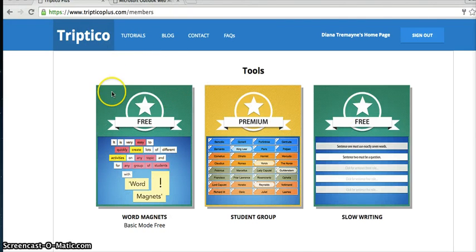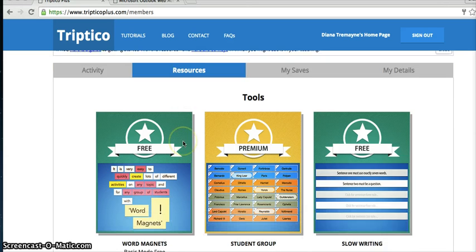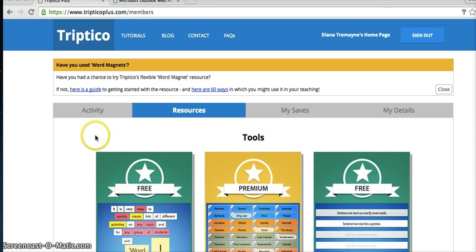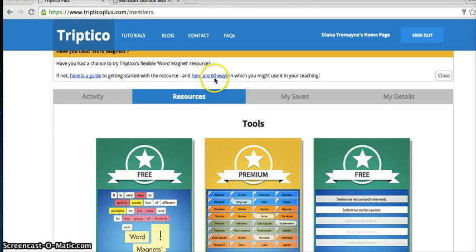Okay, we are going to have a really quick look at one of the Triptico resources, which I think is a really easy one to use and worth having a play with. It's the word magnets tool. You might have an opportunity in the session, but this is also a really good place to look for more. 60 ways to use it. I'm going to show you a very quick one, so it certainly won't be 60, so have a look at this link if you want to.